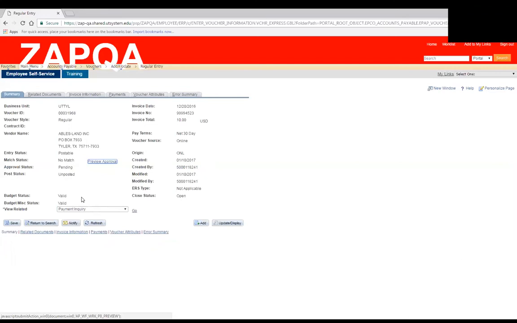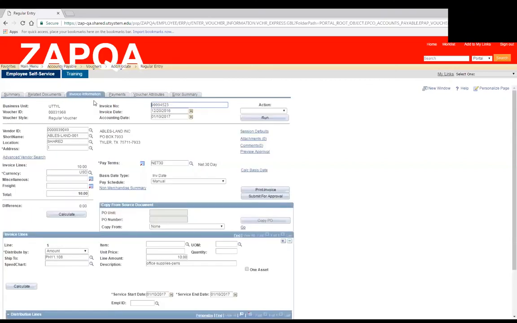So page 8. Well, we've already talked about the budget status. This particular voucher that Faye was working on is already in valid status. And back over on the invoice information tab, God forbid they should put all the buttons on one screen, in the middle on the right-hand side is the submit for approval button.